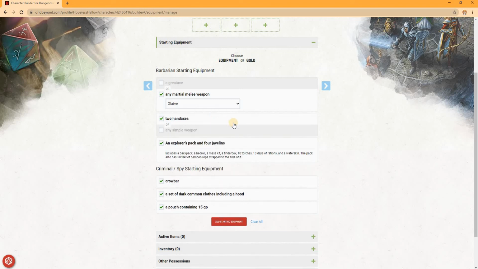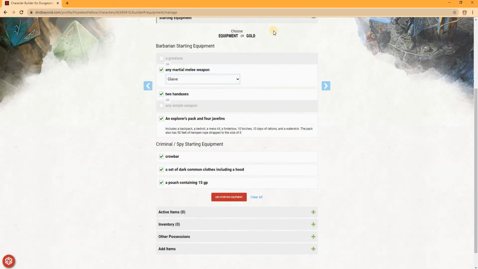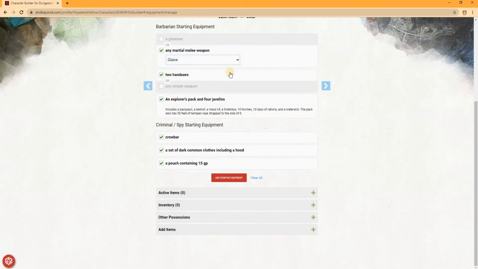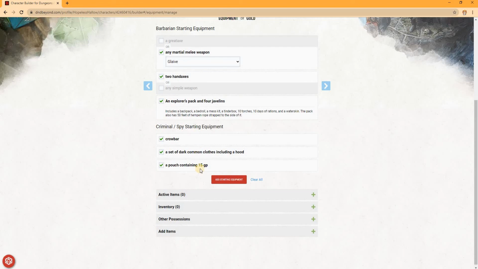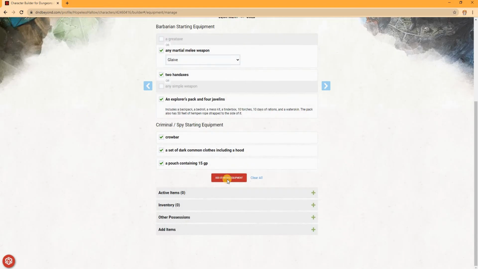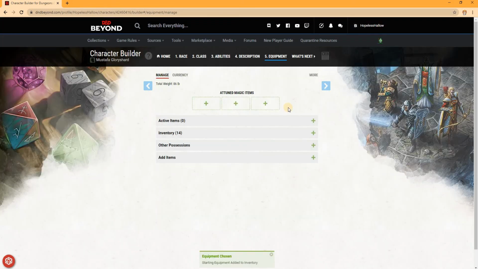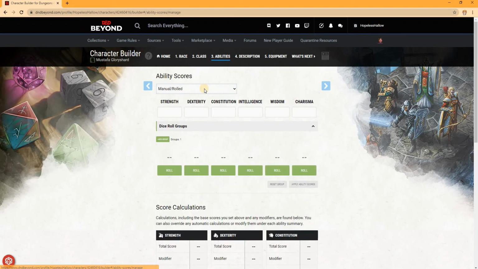2 hand axes or any simple weapon. I'll take 2 hand axes, as the only simple weapon I prefer is a dagger. An explorer's pack and 4 javelins. The 4 javelins is nice, and there is a little explanation of what the explorer's pack is underneath it. It contains a backpack, a bedroll, a mess kit, a tinderbox, torches, rations, water skin, rope, and yeah. And then you also get some equipment from your background over in description. This is a crowbar, some clothes, and some gold. So I'll go ahead and select this.